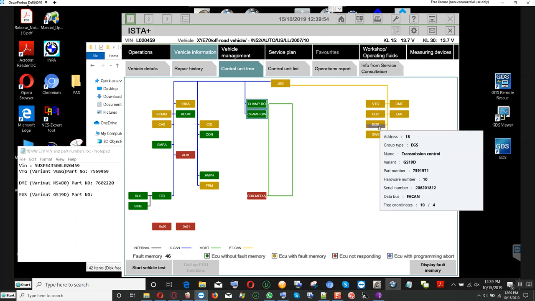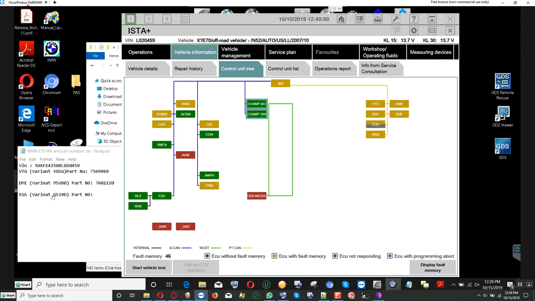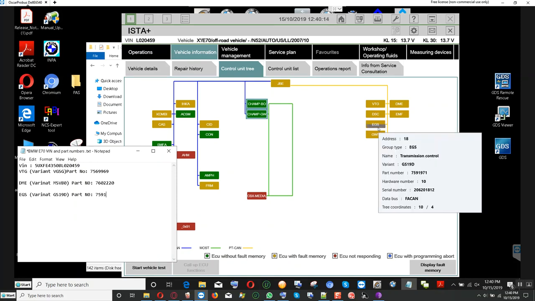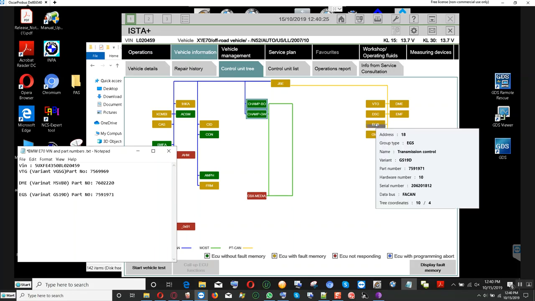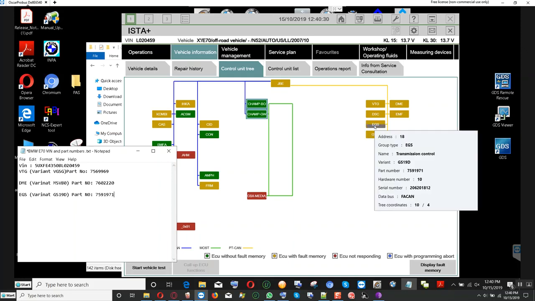All right, and then we go here. The part number would be 759 1971. Am I correct? 759 1971. Let me look again. 19, yes. 759 1971.